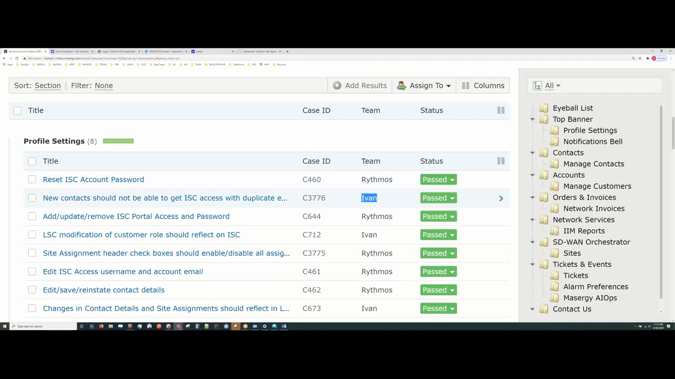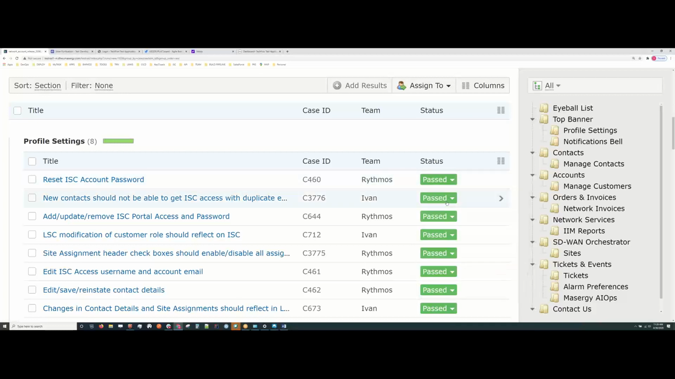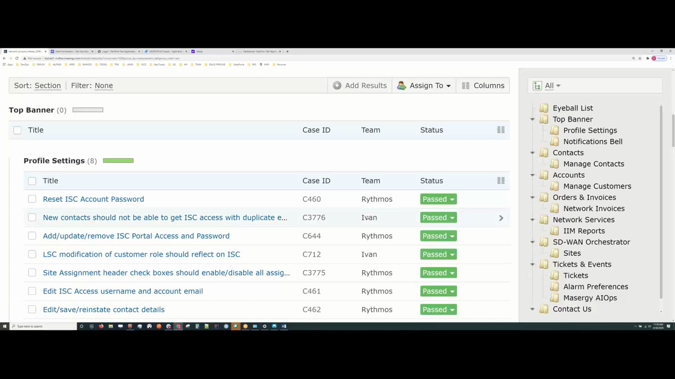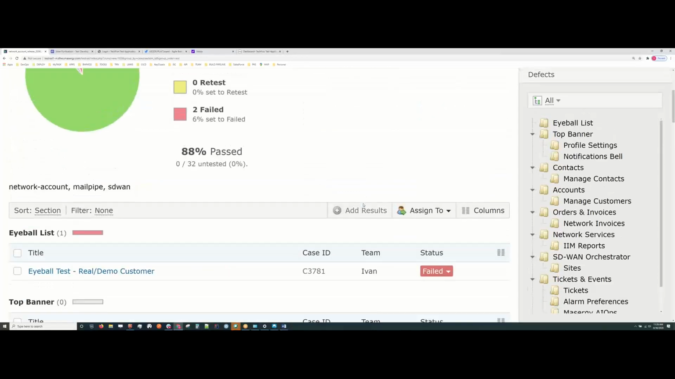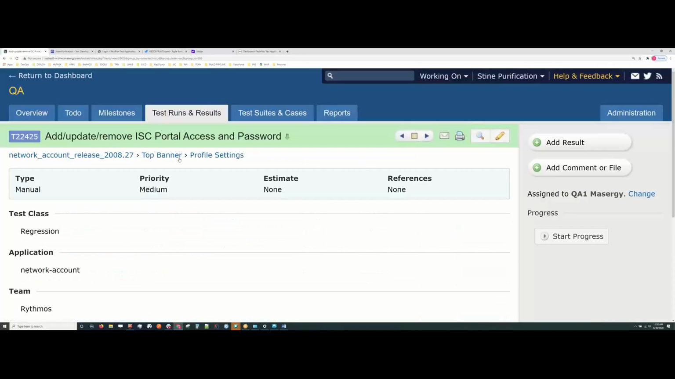Ivan is one of my colleagues who tested this. Rhythmos is a company in India who's testing this for me. And they put pass or fail. Look, these are some of the options that can be real-time selected and posted. All of these are in here. Then you're asking, where are the test steps? Well, if I click on this scenario, it's going to take me to the test steps.